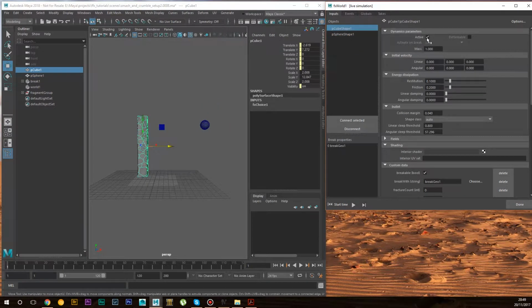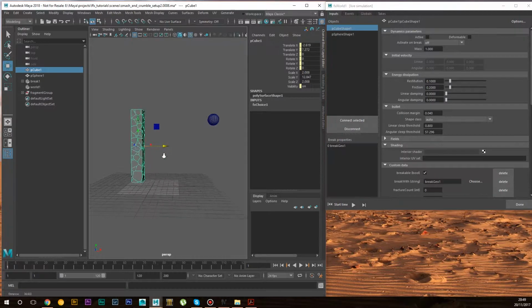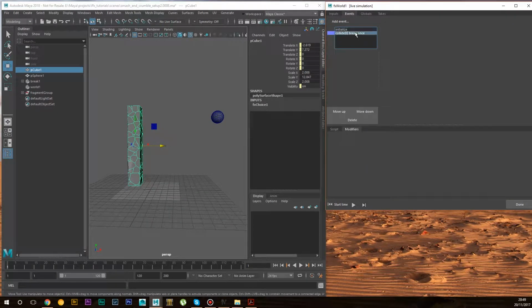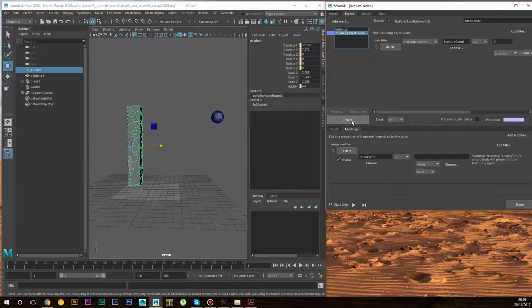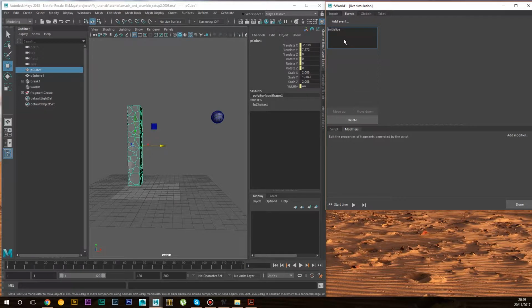So there's that. So what we need to do now is make the cube passive by unticking the active tick box here. And then we're going to set up the events to activate only this top part. So I'm going to delete the default event for now, just to show you. Then I'm going to create a collision event, because we want the structure here, the cube, to break based on a collision.